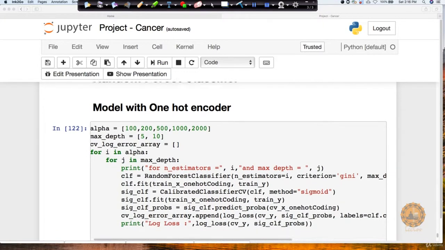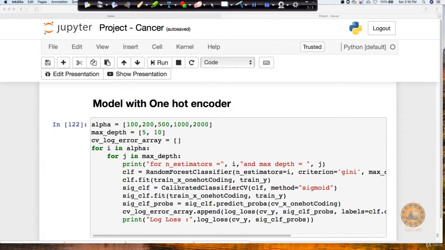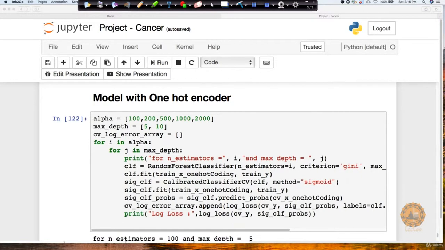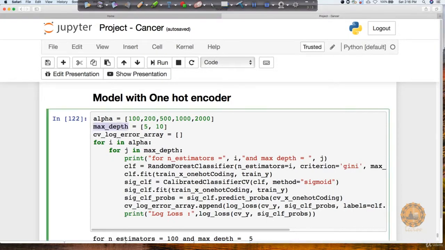So what we will do with this model is the one hot encoder part. We have two hyperparameters this time: one is going to be the depth and one the number of estimators. We are going to keep the number of estimators and the maximum depth, and we want to find both out. Definitely this algorithm may take a little more time to run, because as you're aware, random forests do take some time.